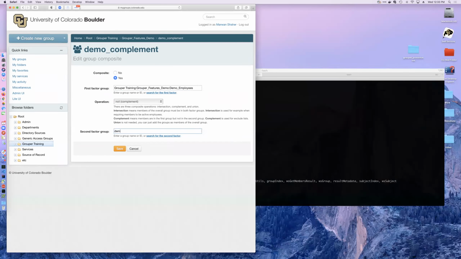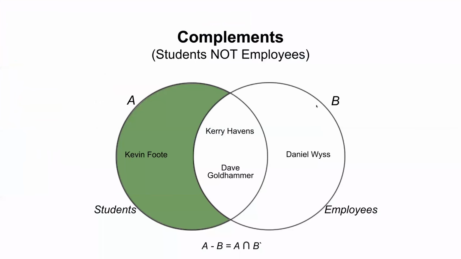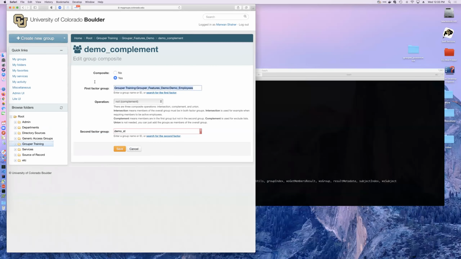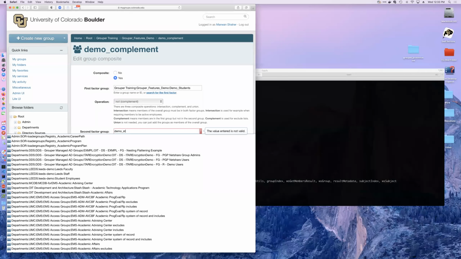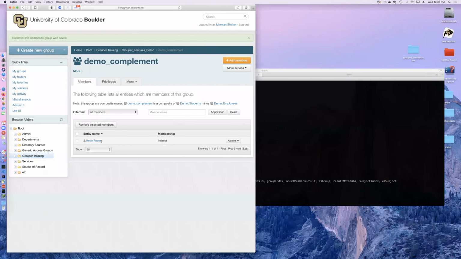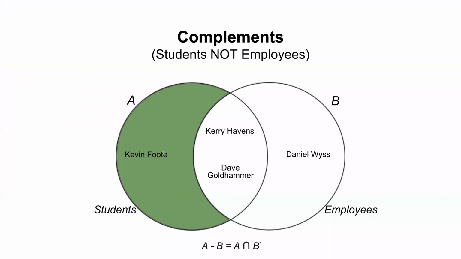Actually, sorry, in this case, let me just go back to here. So we want A minus B, not B minus A, it's the other way around. So we want students first and then employees. So demo_students, and we're subtracting the employees from that. And Kevin Foote is the only member of that, as you can see here.